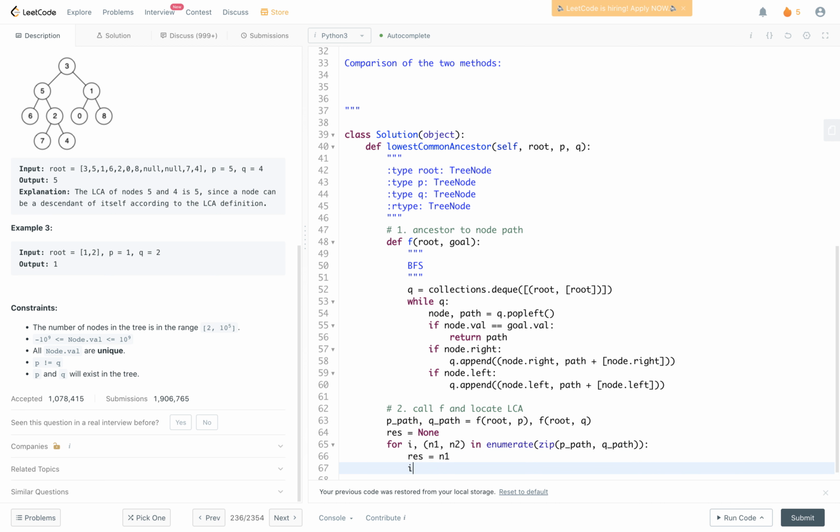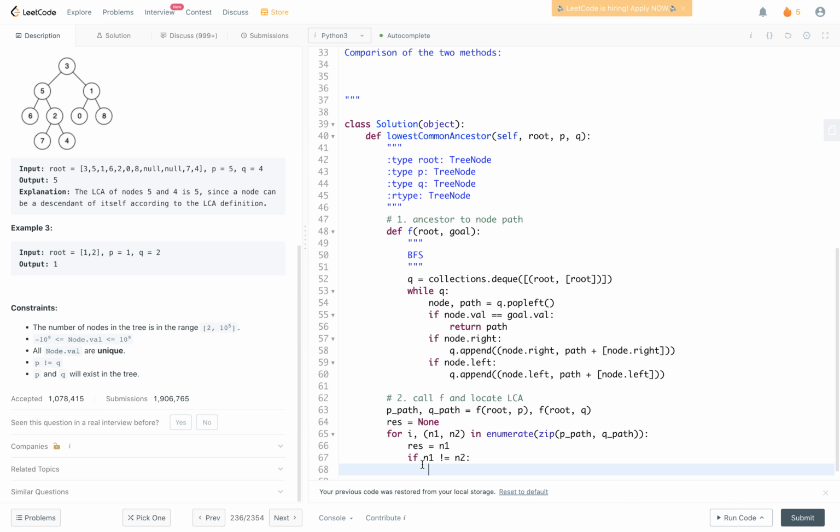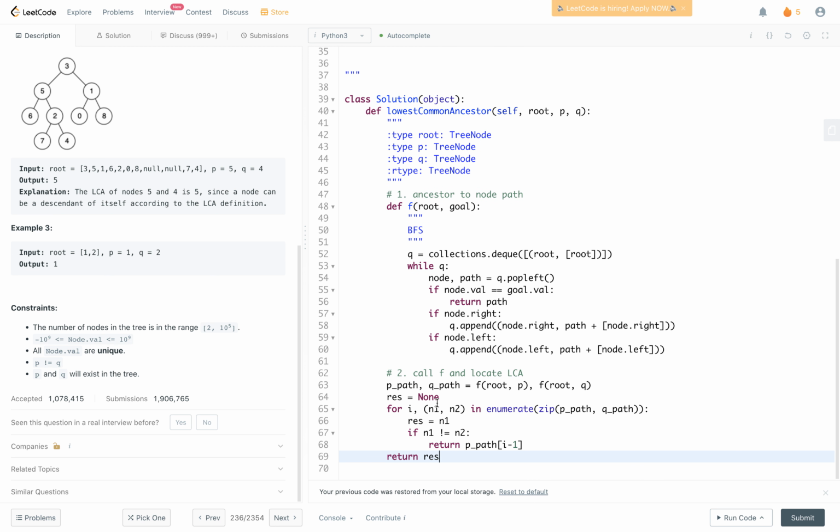Then first I'm going to set result equals n1. So if n1 does not equal n2, then it means that we first get the difference from the two paths. Then we're going to return p path i-1. So otherwise we return the result.